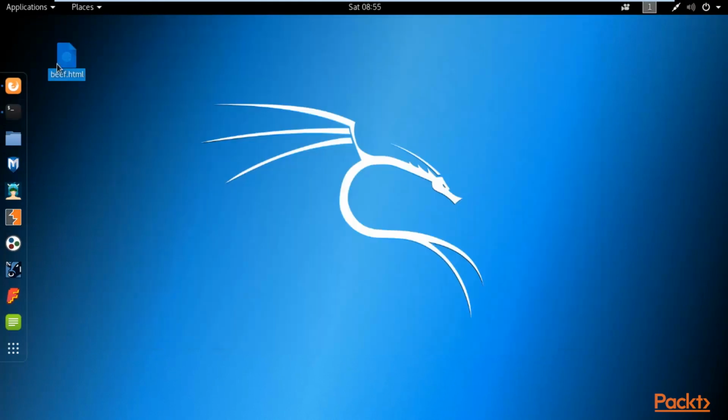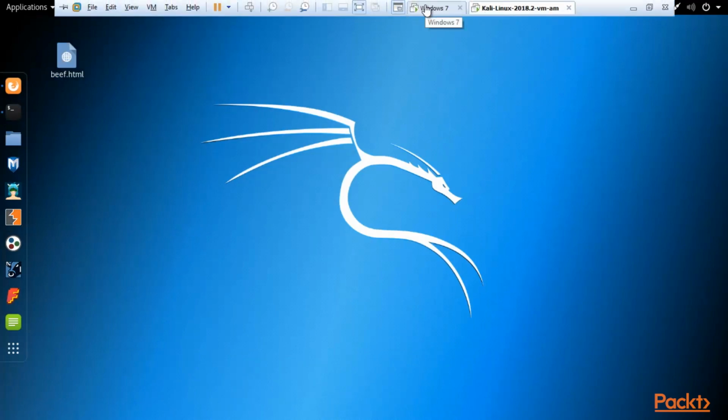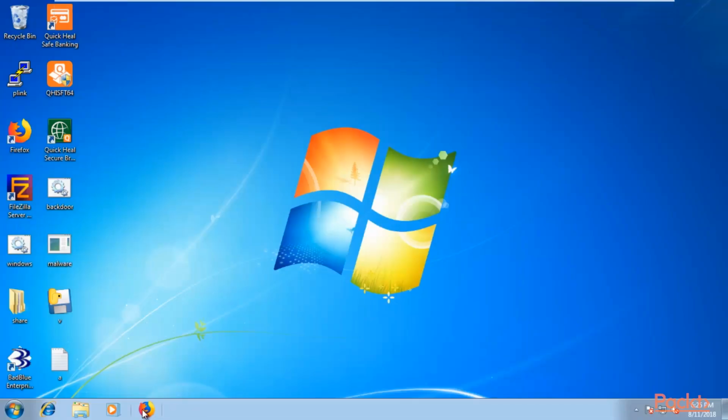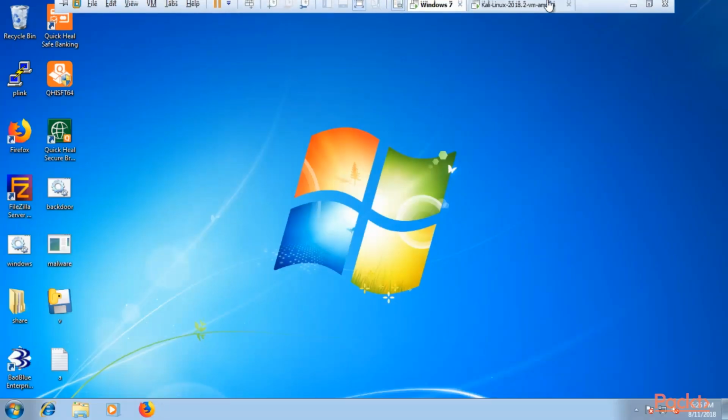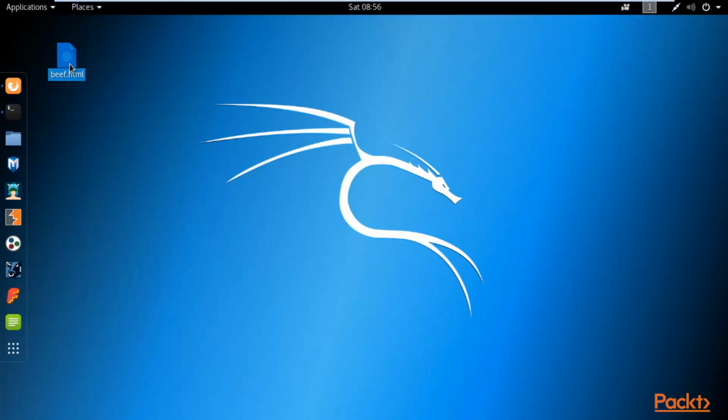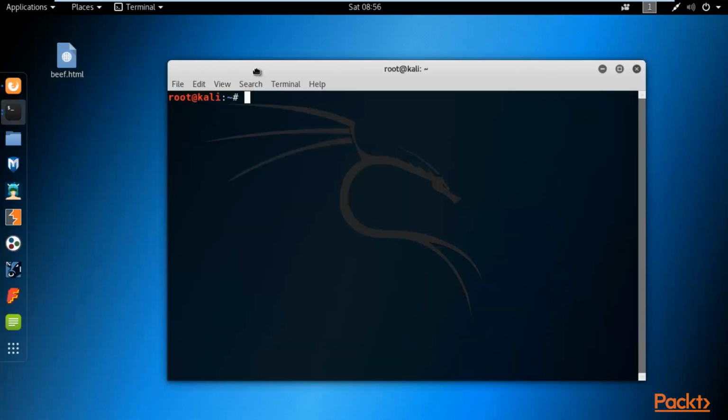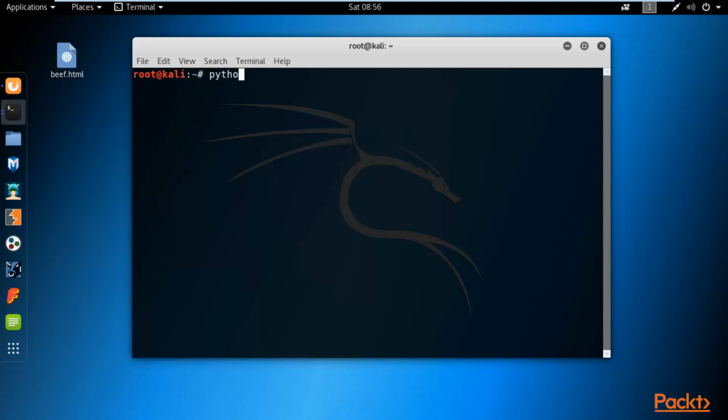So we need to send this document to the Windows machine, right? So open the Windows machine, and you need to open the browser of the Windows machine. Before that, to send this file to Windows, we need to open a server. For example, let me use a Python server so that we can send this file to the Windows machine. So open a new terminal inside Kali Linux and start the Python server. You can type here python -m SimpleHTTPServer and hit enter.